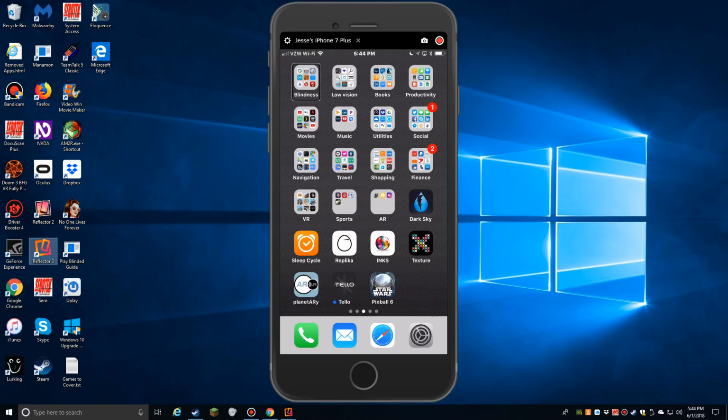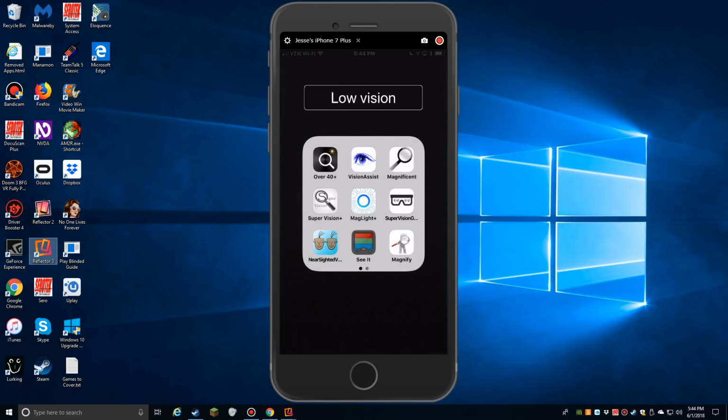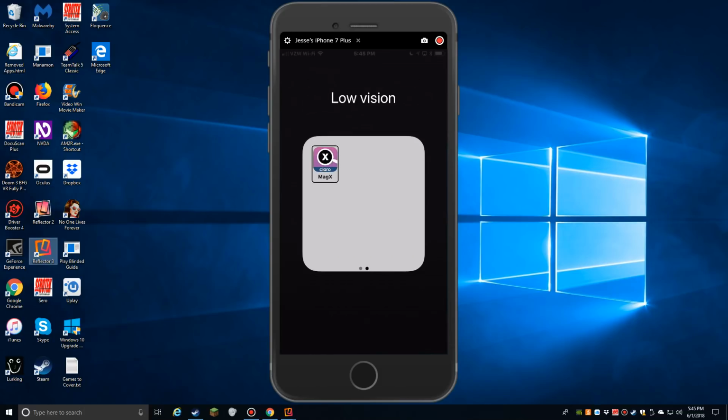Closing blindness folder. I do have a separate low vision folder. Opening low vision folder. Now this is where I put all of my magnifier apps, and I have several of these. I'm not going to necessarily cover all of them because we'd be here forever.